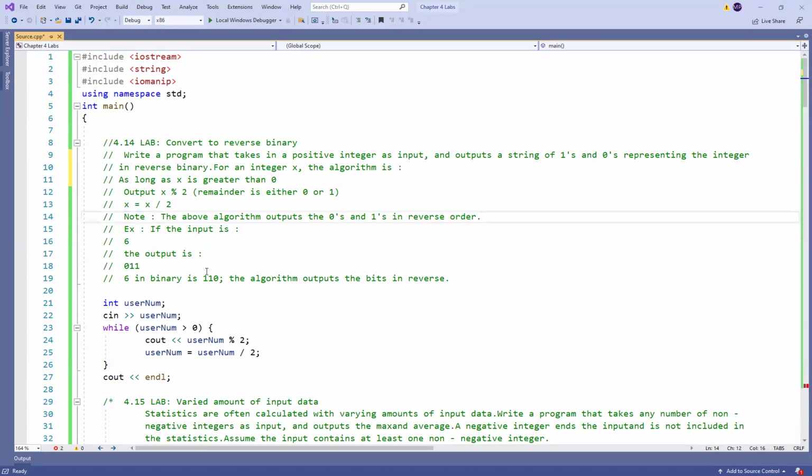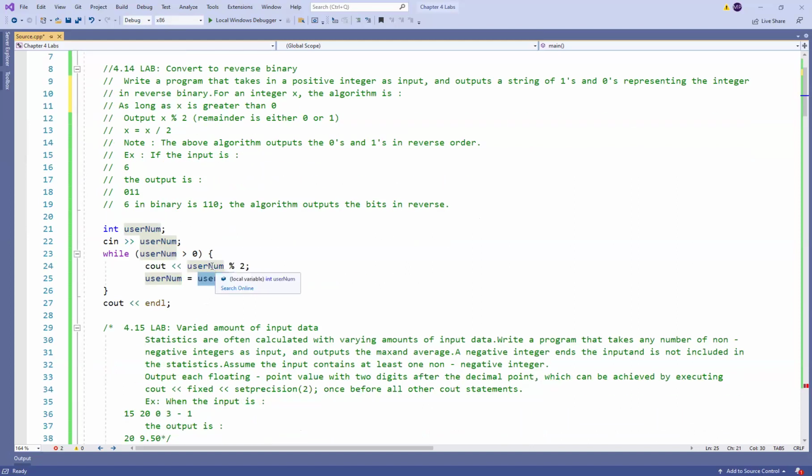There's a note here. In this lab, we define an integer variable, user num. We say cin >> user num. We get the user num. While user num is greater than 0, we cout user num modulus 2. And then we say user num equals user num divided by 2. It means we get the user num as long as it's positive. We find the remainder of dividing user num by 2, and then we divide the user num by 2 again. And then we keep doing that, and then we display it.